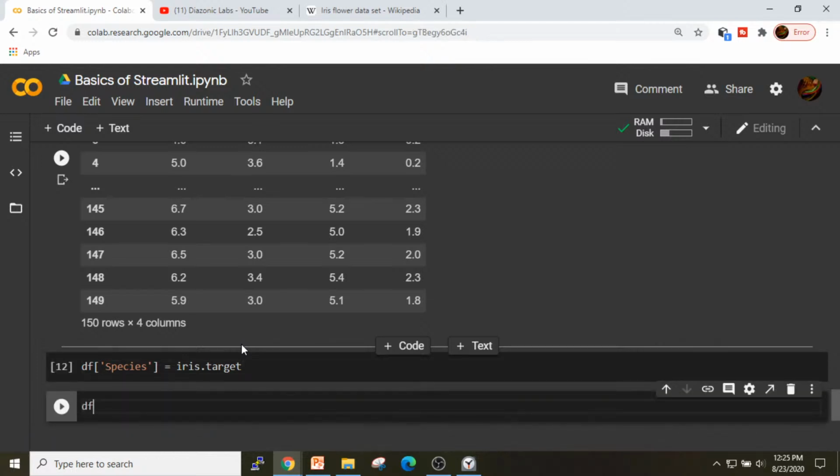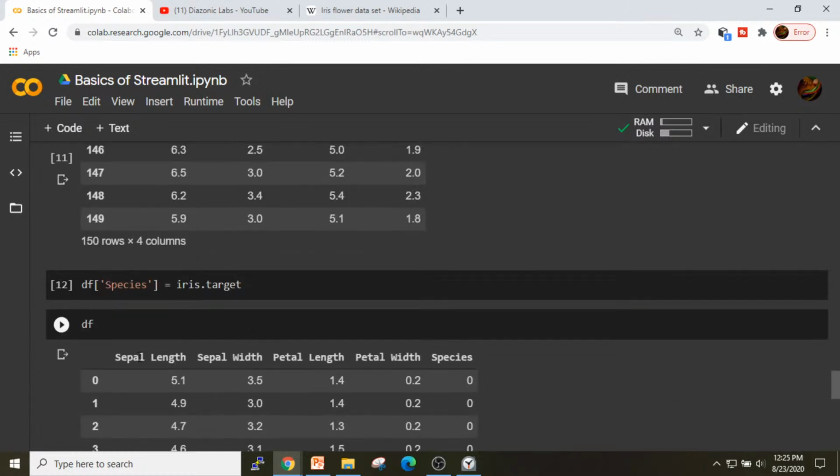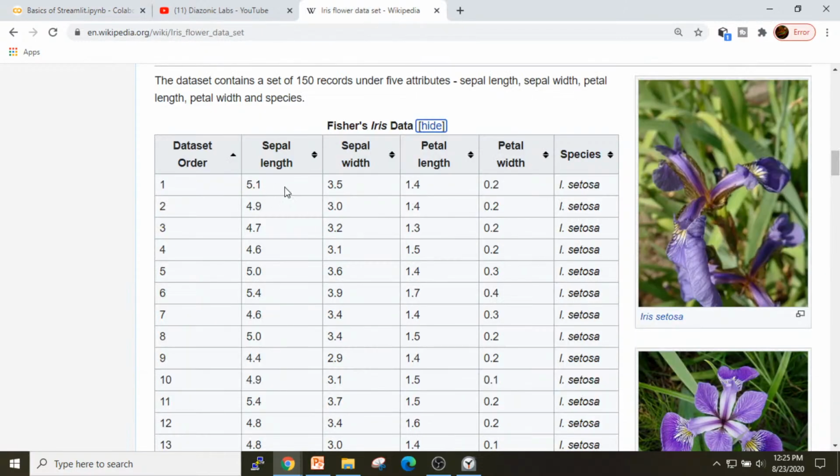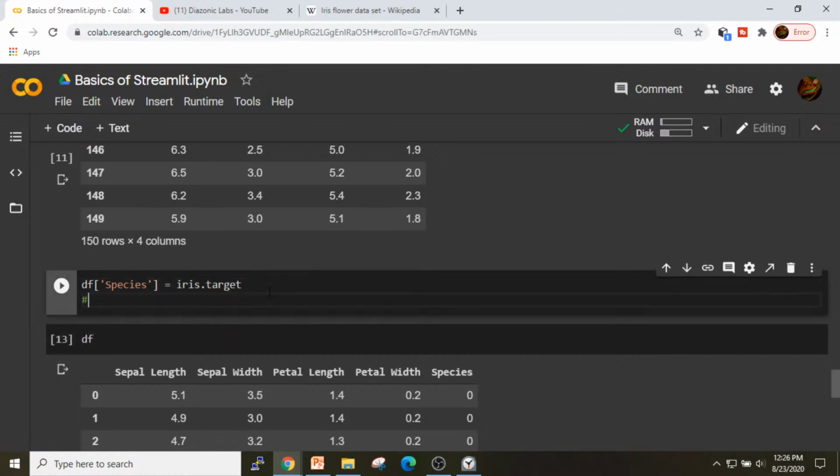When I write df, the whole new thing will come. If you see here sepal length, sepal width, petal width, everything is the exact replication of what we had on Wikipedia. If you see 5.1, 3.5, 1.4, 0.2, the same thing is here. But the species we had as string names, and what we have got here is in the form of numbers. So you will have to consider this particular thing. This is just for your reference.